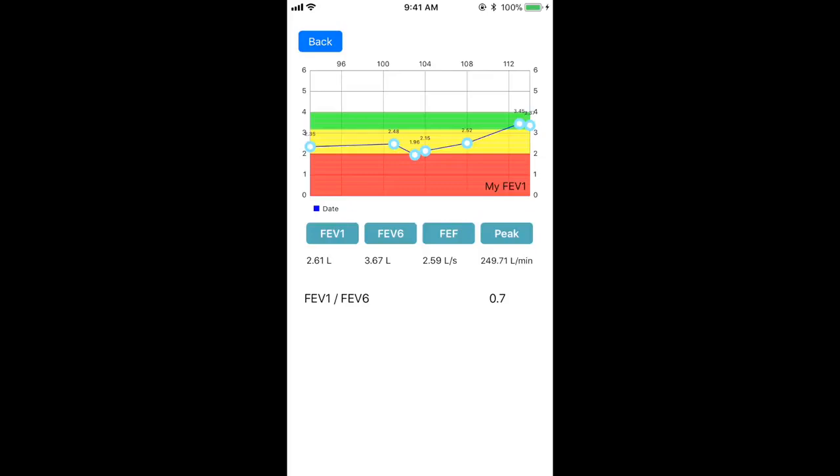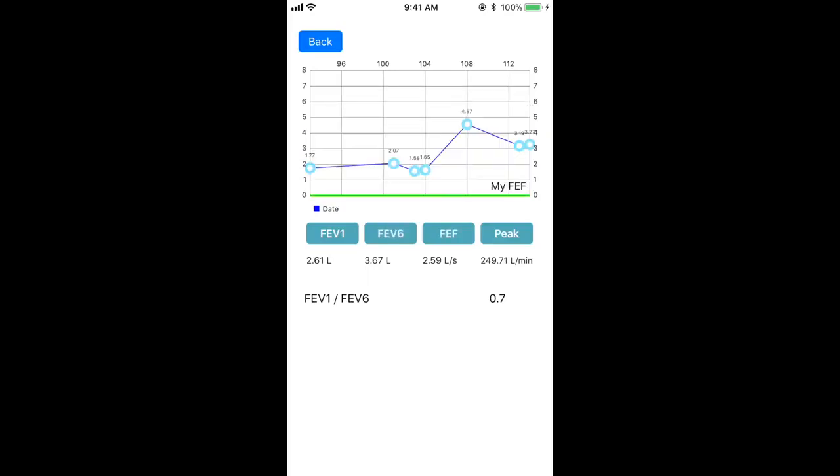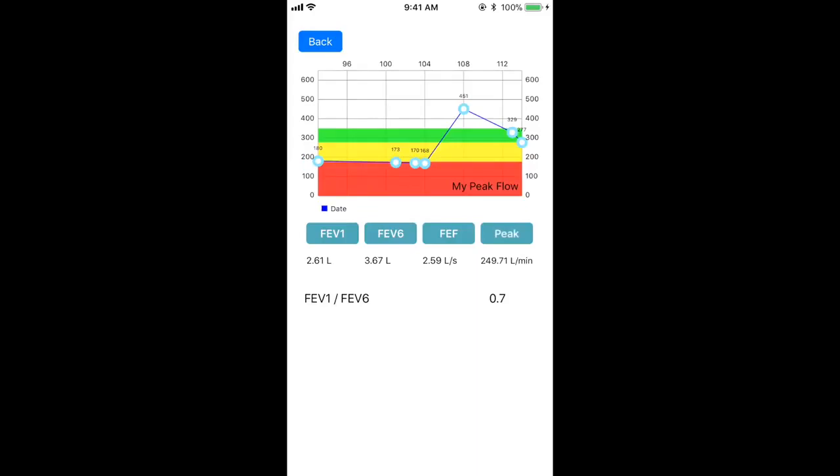The month at a glance allows the user to see their reading numbers divided up by FEV1, FEV6, FEF, and PEF, also known as peak flow, on a helpful color zone graph. This feature helps the patient notice trends with their reading data.